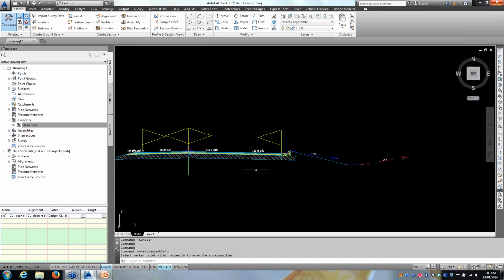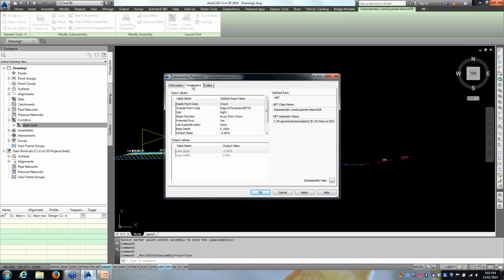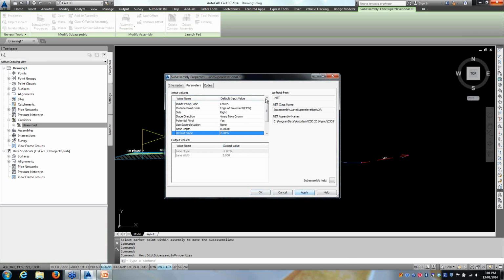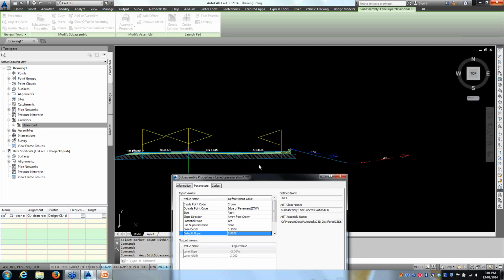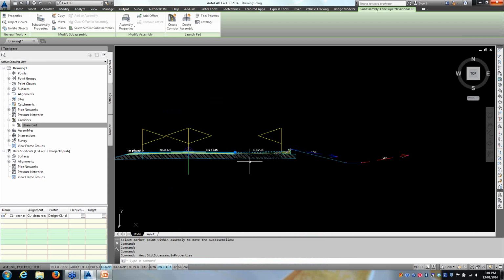So now we put an extra piece of lane in here, and I want to reverse the slope of that so it's going upwards as we move out towards the curb. So I'm going to select it, bring up the AutoCAD properties or the sub-assembly properties from the ribbon and the parameters, and instead of -2 I'm going to make it +2. Just get rid of the minus, apply the change. You can see it's changed in the background there, and so I'm happy, so I'll close that now.